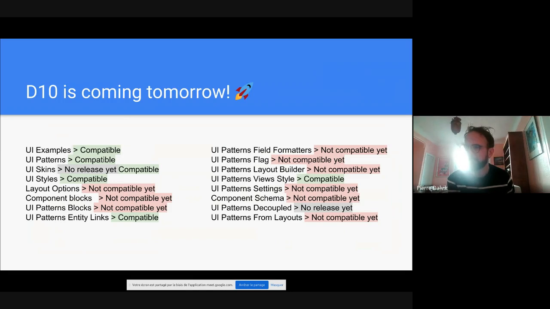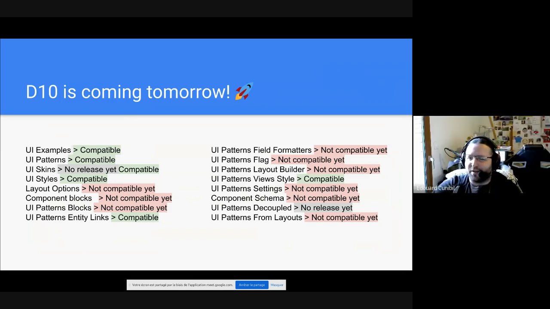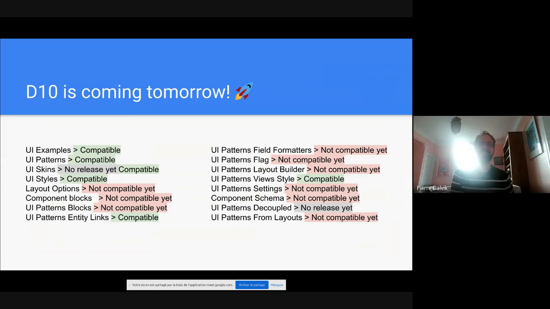Yeah, someone wanted to react. I released the UI patterns field formatters for D10 this morning. This morning? Oh, that's great. Thank you very much.